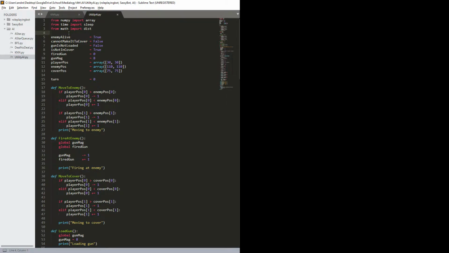Alright, so I tried to make a little utility AI here. I'm importing array from numpy, sleep from time, and distance from math. So to begin with, I have a few variables up here.